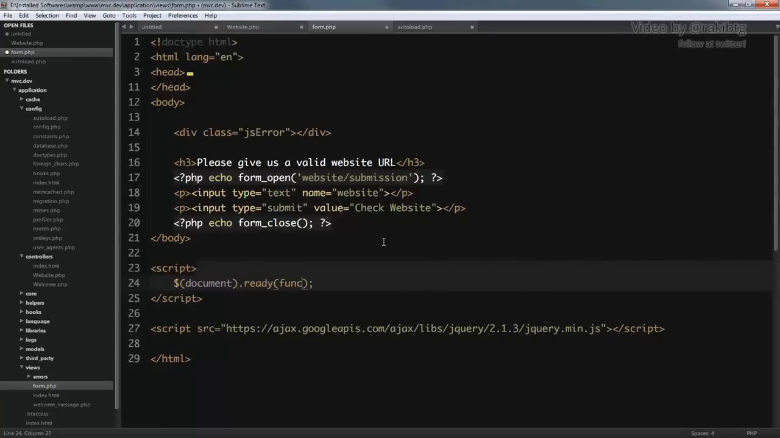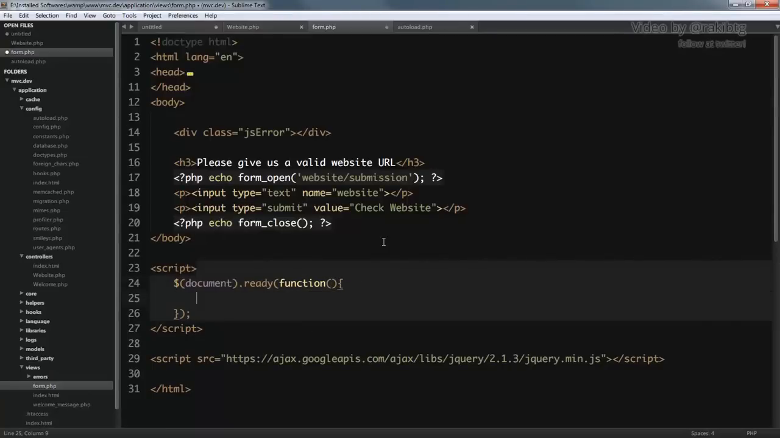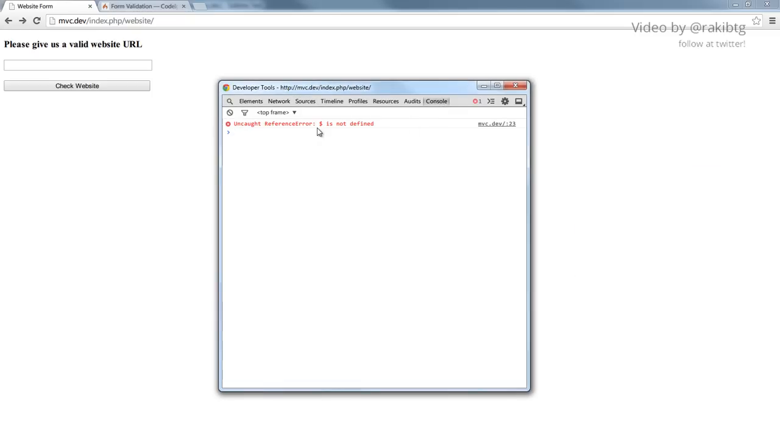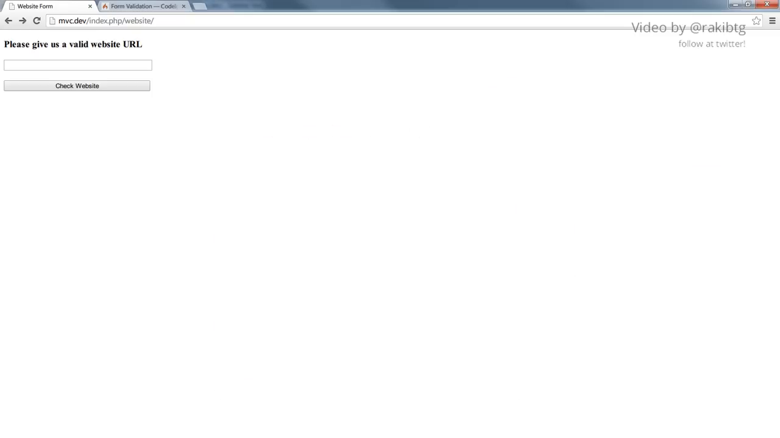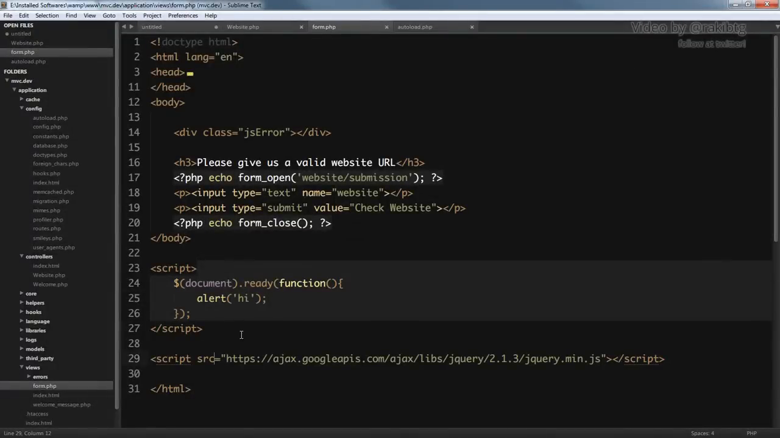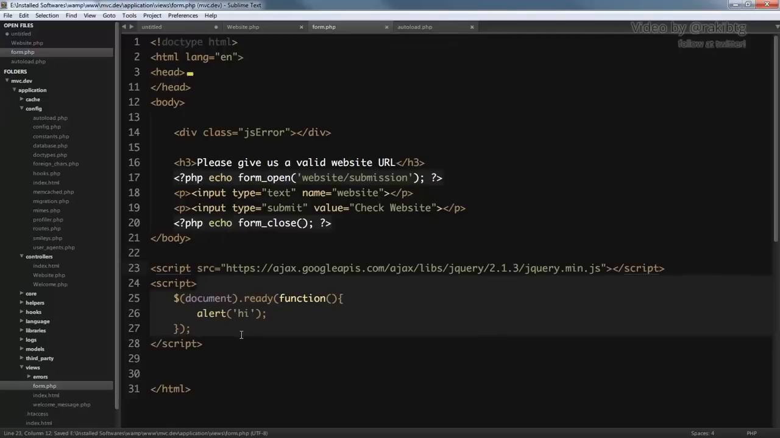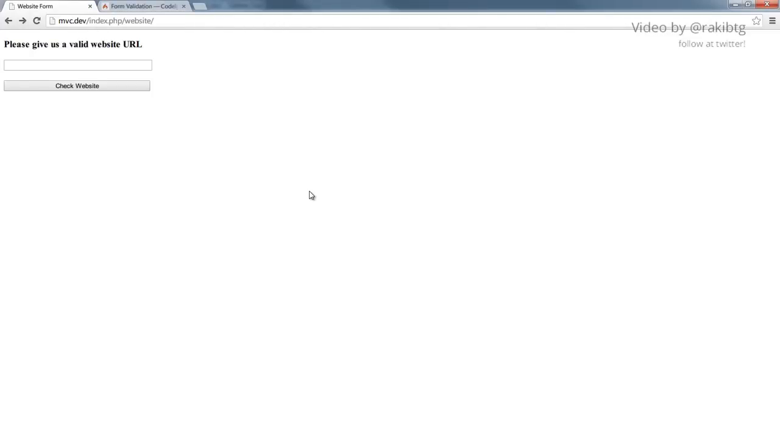Document ready. And then we are passing a function. We're saying alert, hi. And let's test our code. What we did here. Oh, it's not working. Oh yes, I need to be. So as you see, it's not working.